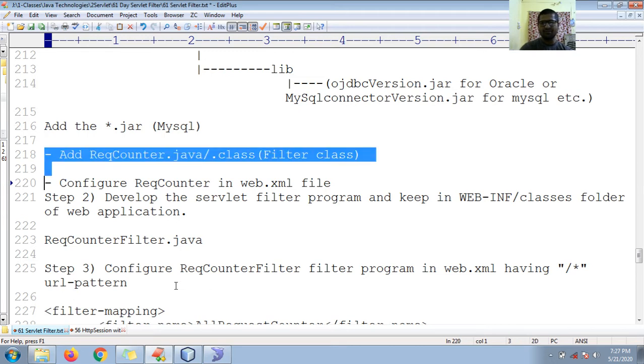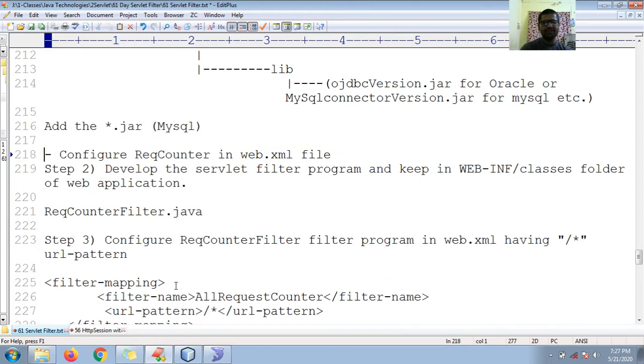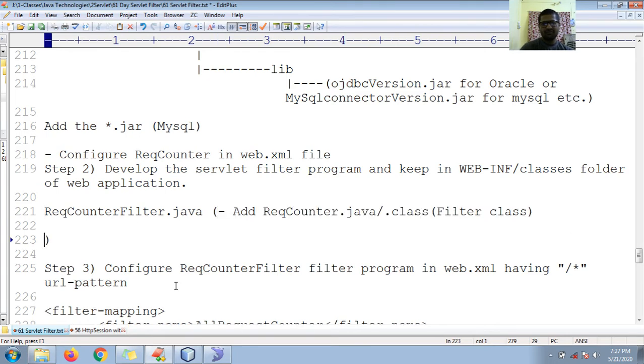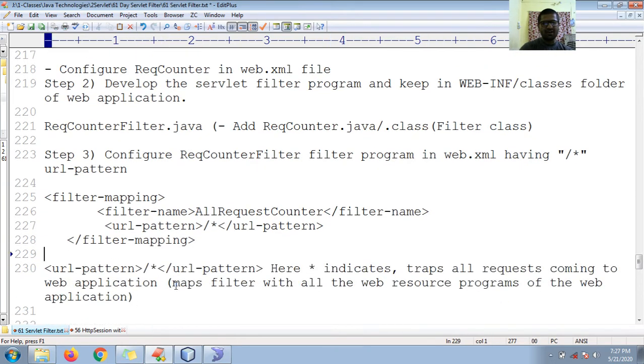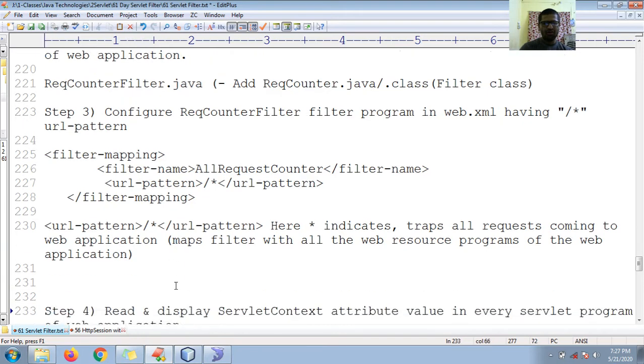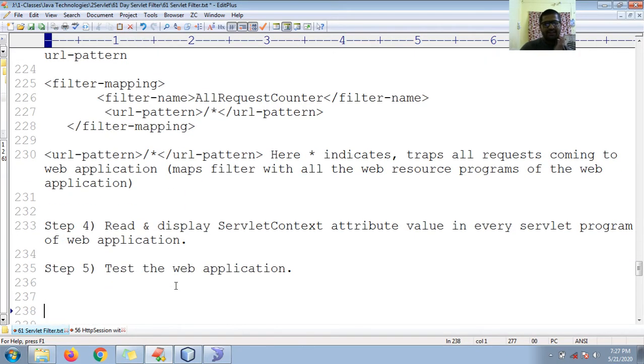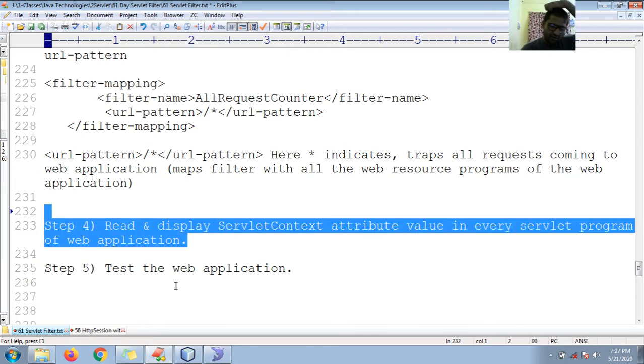Then add the request counter filter. Control X. We can call here. I already mentioned this, but I forgot to scroll down. Then configure with the star, which I already configured. Okay, fine. Then read and display the servlet context attribute values in every servlet program of your application. So let us read and display the servlet context attribute values in every servlet program.